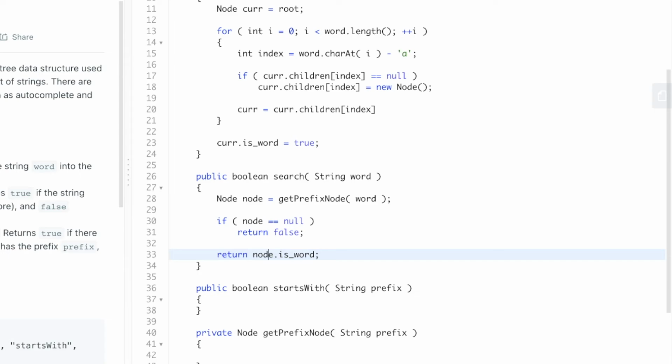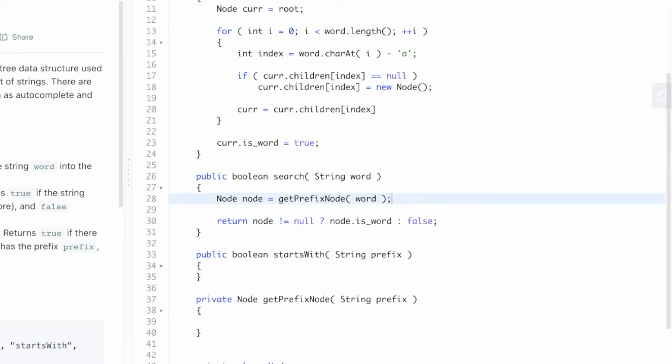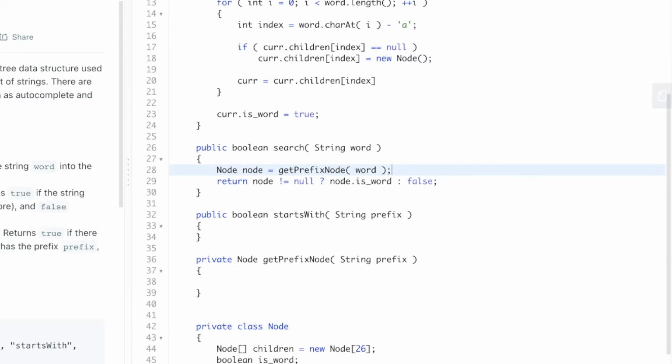I feel like we can turn this into a one-liner. So what we're going to do is, if node is not equal to null, return the isWord. Otherwise, return false. Yeah, we could just make that really clean. Cool. And now we can do startsWith.